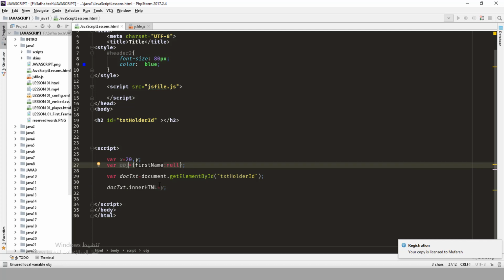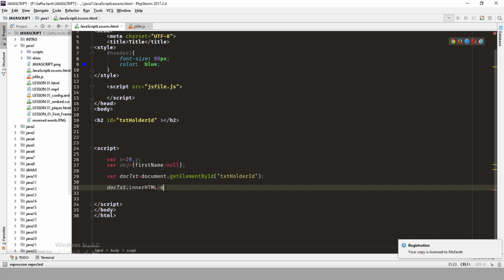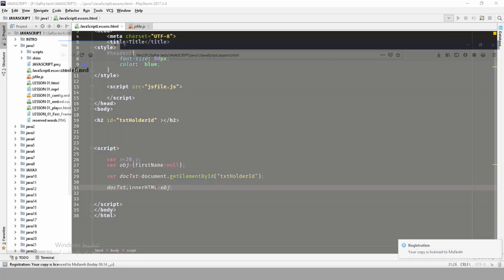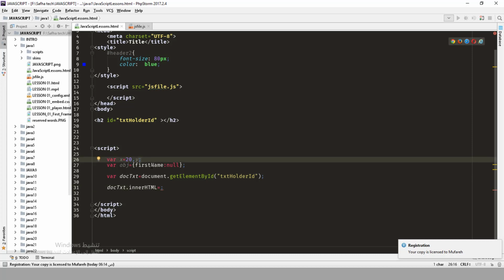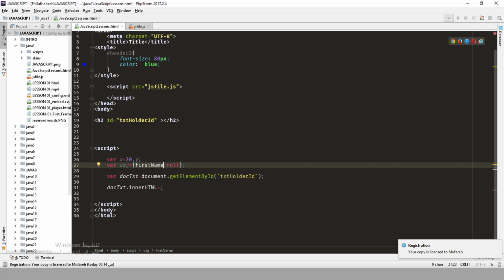For example, if we print object here, what will be printed? Object, the name of the object. So you should know it like this: undefined is with normal variables, like this variable y, and null is with the object. Great. So this was the lesson of this session.